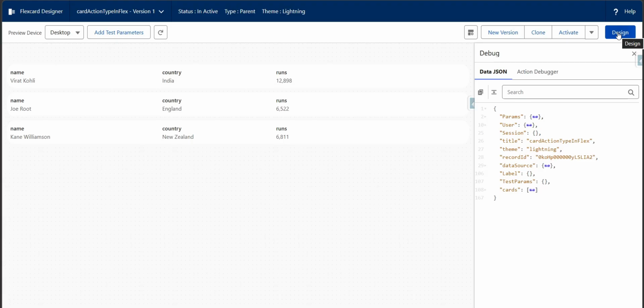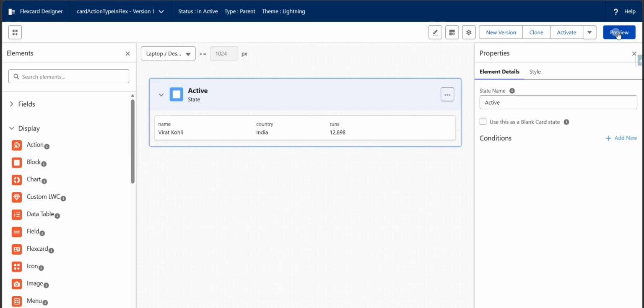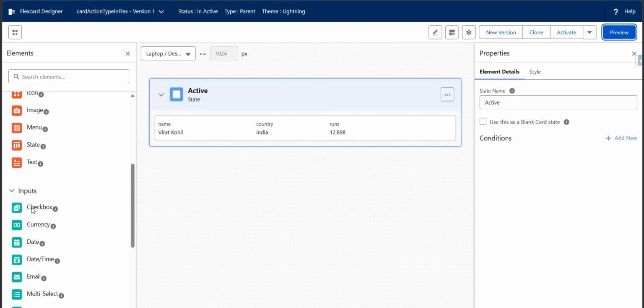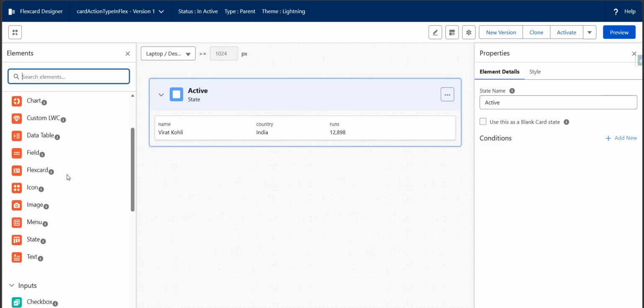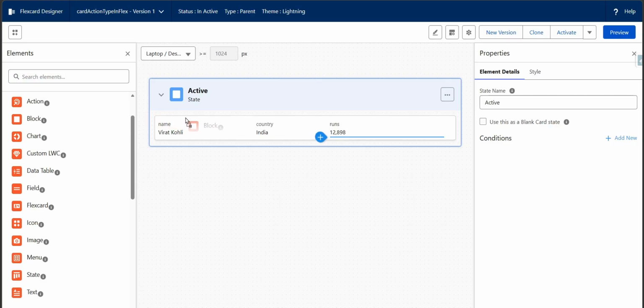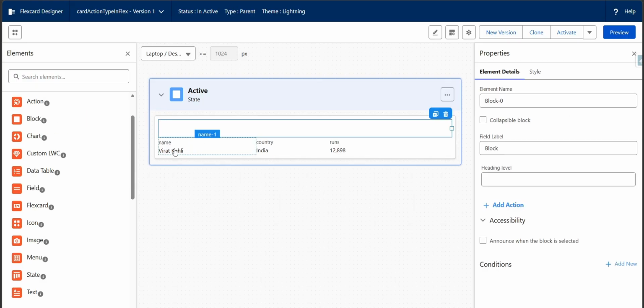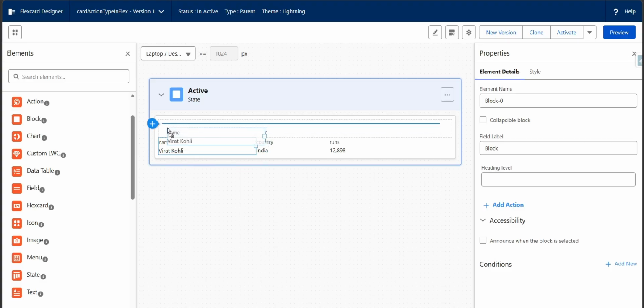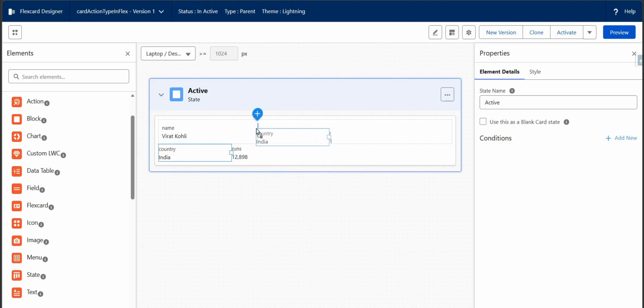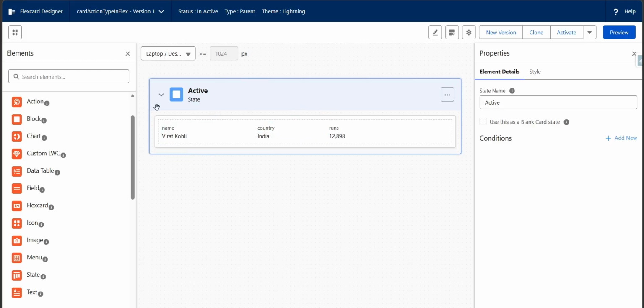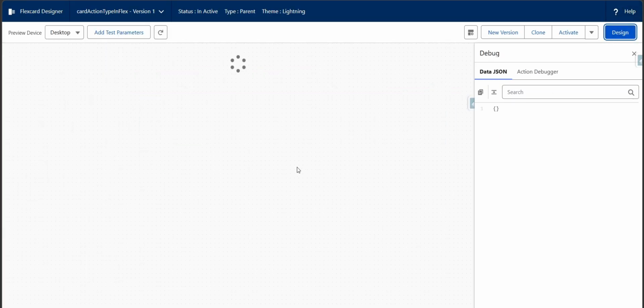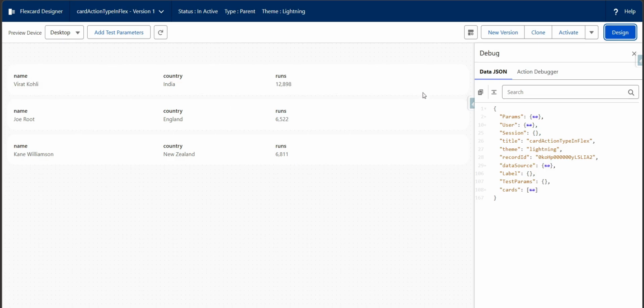But I will configure the checkbox so that it can be updated, and that will be an input element. Before that, let me add a block element so that each and every record will be within a block, and under this block I'll add these field values. Now let me preview, and we can see that the records are within the block elements.